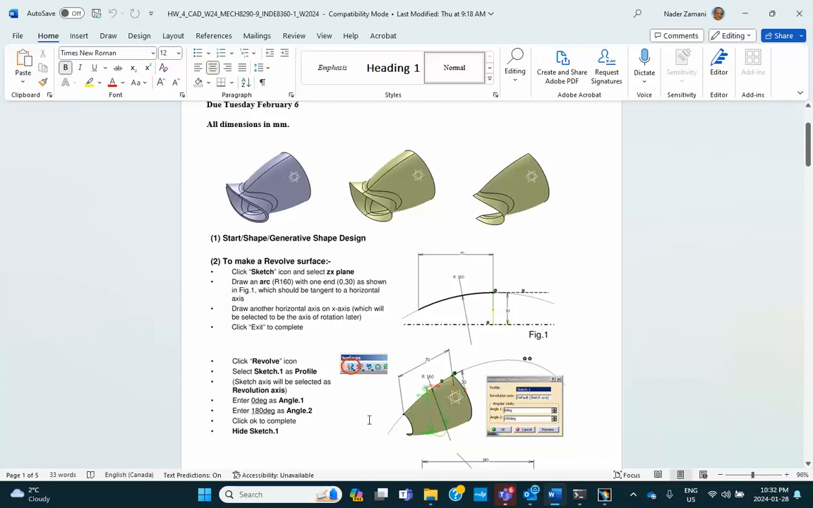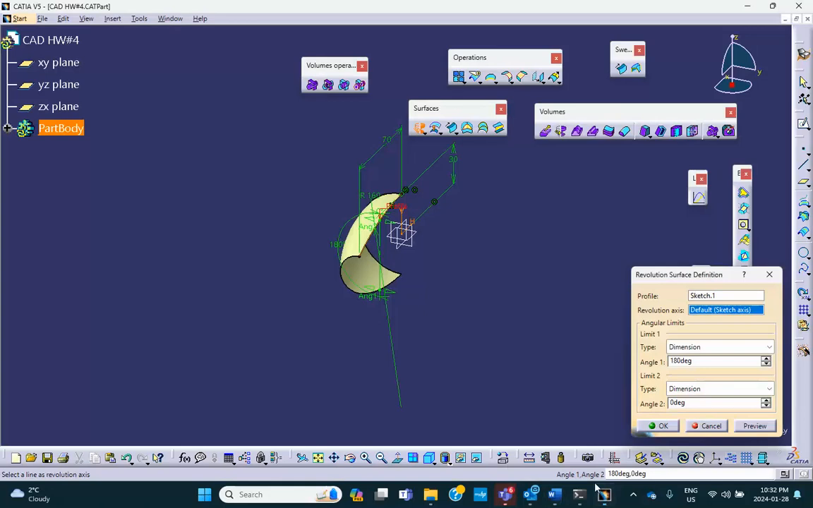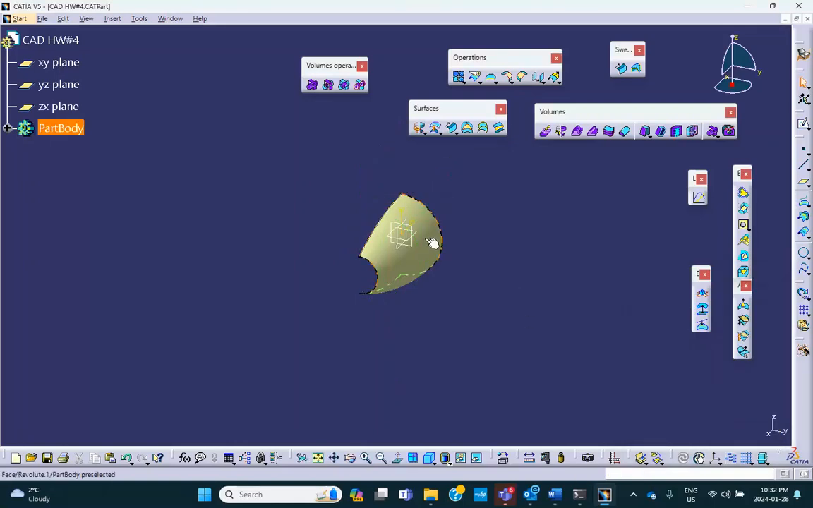Okay, so let's go back here. For angle 1, I make 0, and for angle 2, I'll make 180. Okay, now it looks exactly like that. I want to remind you, if you did the axis in the other direction, it will actually go in the opposite direction.